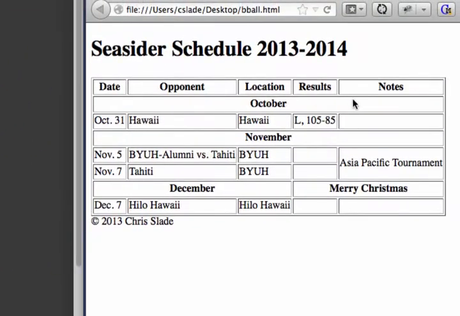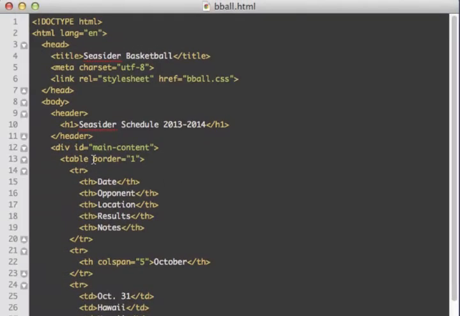So now that we have a table here and we're doing row spans and column spans right here, we're ready to style this table up. So instead of doing table border equals 1, we'll go ahead and set the border in the CSS style sheet. So I'm going to give this an ID of schedule instead.